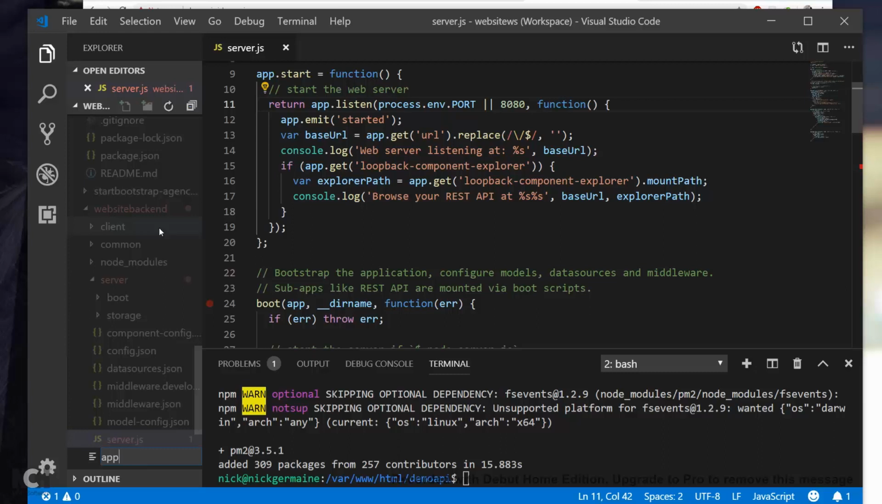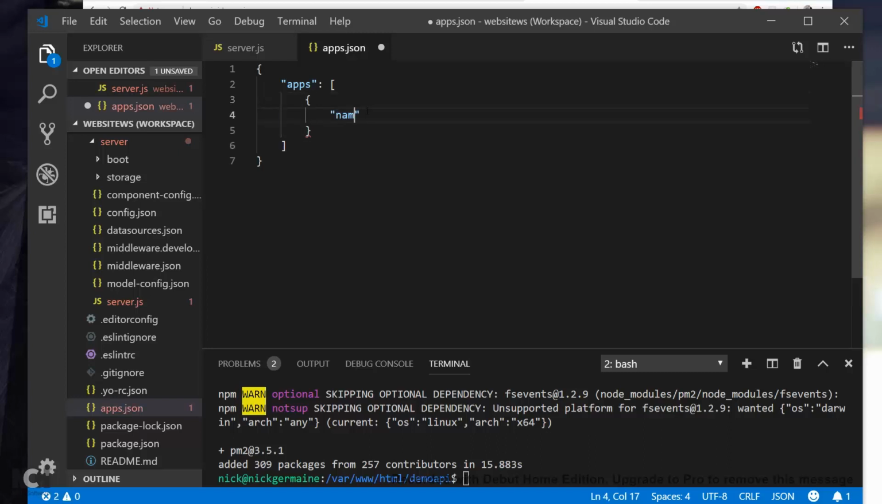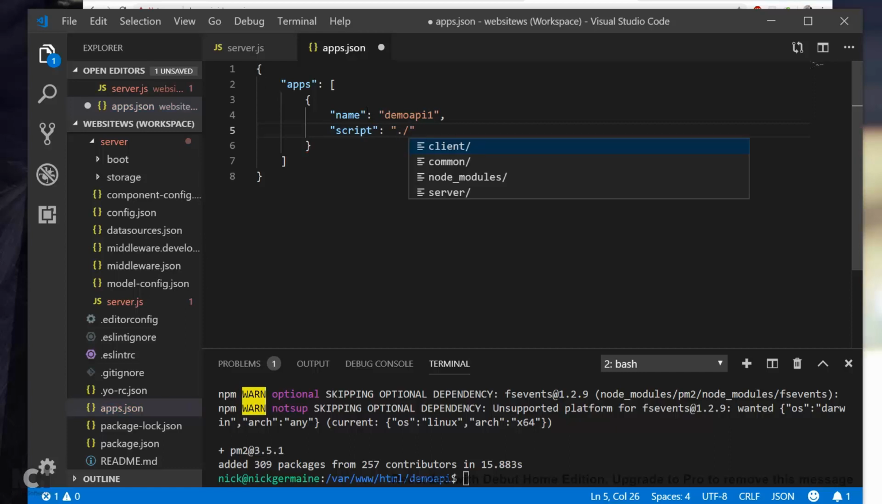That got spelled way badly. Apps.json. So in here, it's a JSON file. So we're going to open this up basically. And apps is going to be an array of objects. Now each object is going to have a name, so we're going to say demo API 1, and the script is going to be the relative location of the script. So current directory server/server.js.